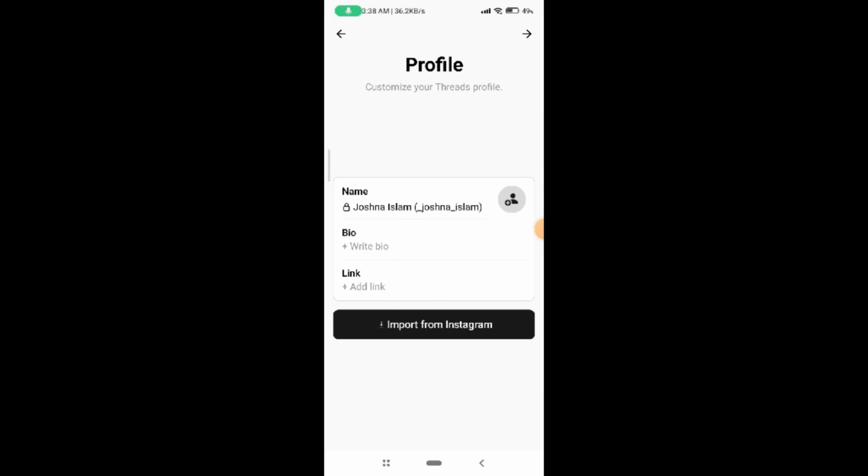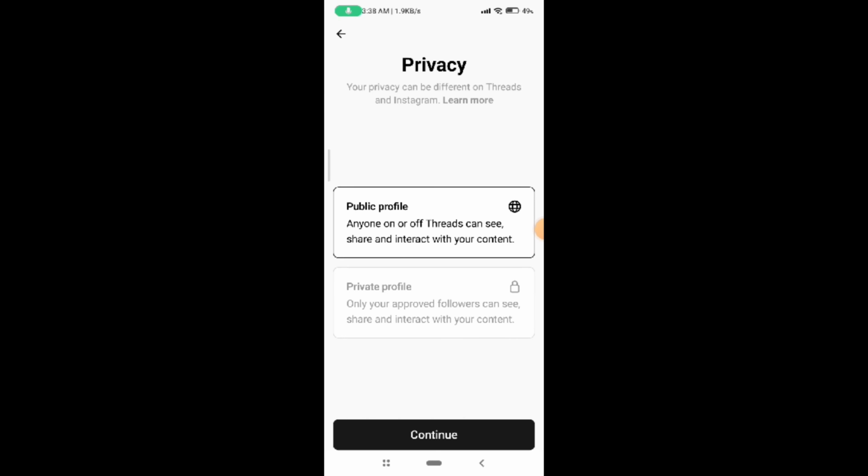Now on the next step, you can see your name, bio and link here. You can change any of this if you want, or you can also skip it. And then you need to choose whether you want a public or private profile. So I am selecting public profile. And after selecting, just tap on continue.